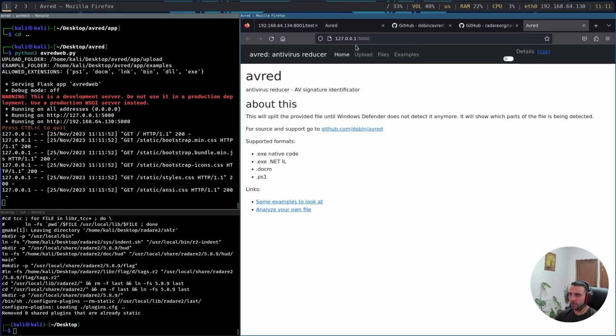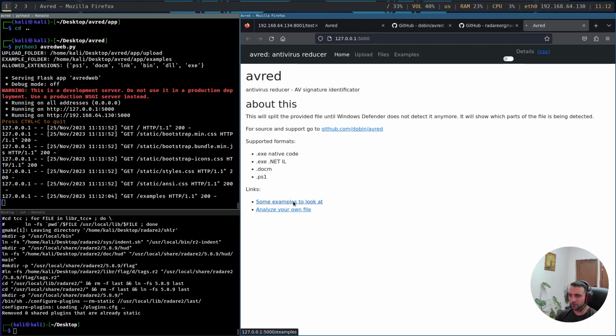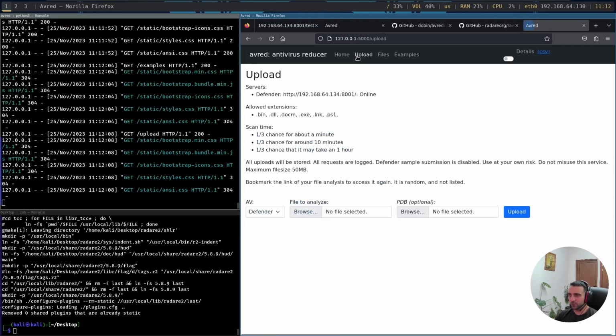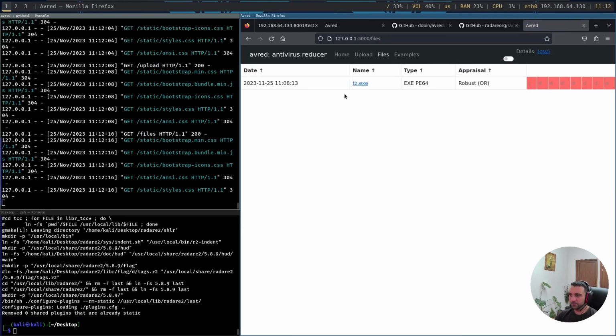And there we are, we have our own local anti-scanme running. Now, we have options to analyze your own files, some examples, and so on, but the menus are super nice. We have upload, where we can upload a file, and that's where we have to specify our servers defined in the config file.